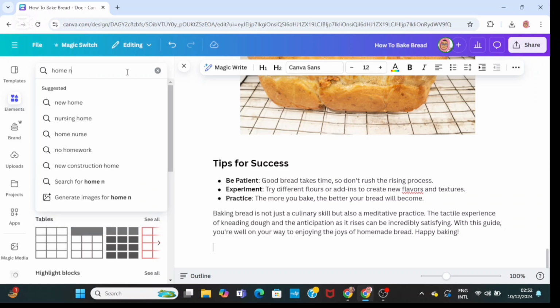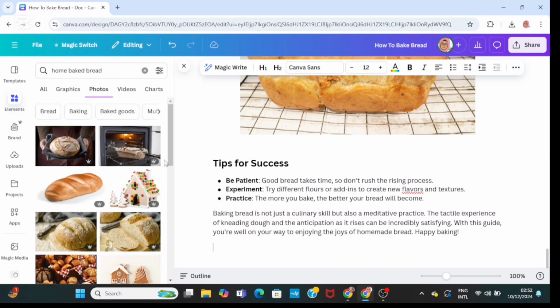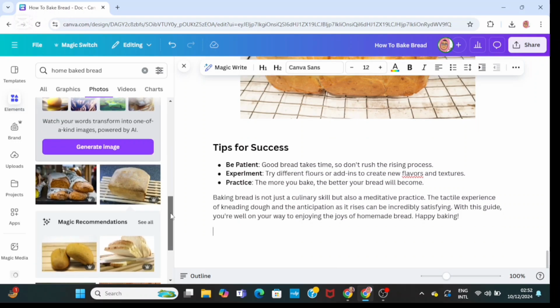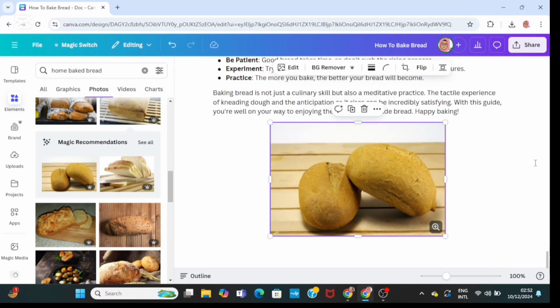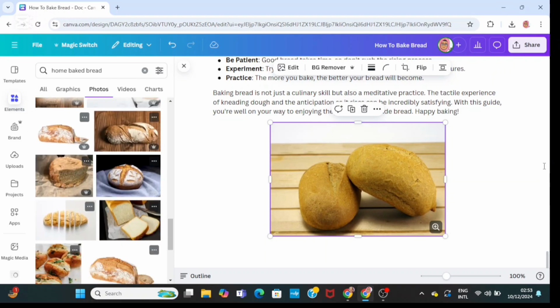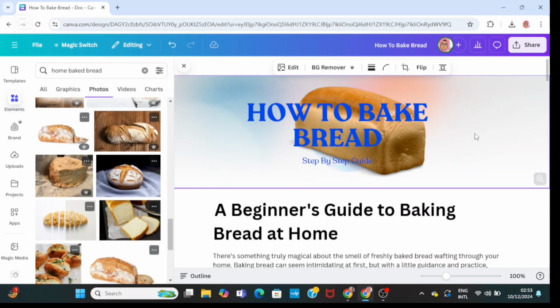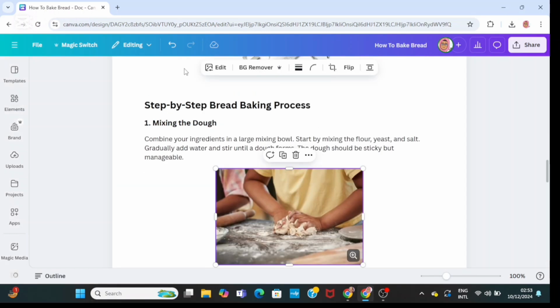sentence or the last paragraph and type in home baked bread in Elements, then bring the image of home baked bread. Yes, I think this captures it, and my blog post is really beautiful, and you can also try this.